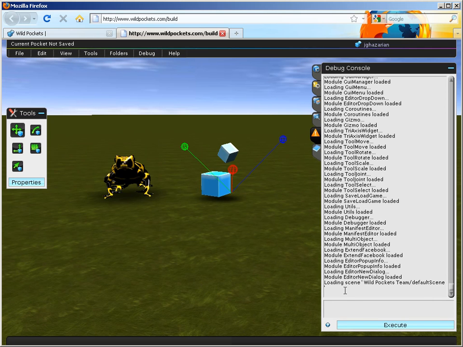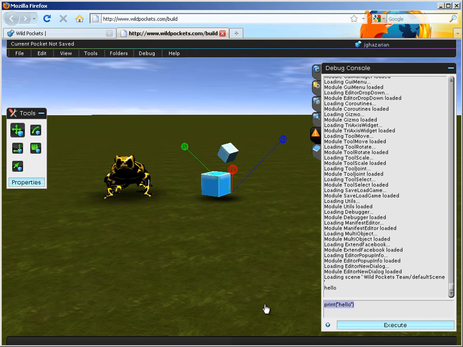Next, there's the debug console. So if you're scripting actions in your game, you can test them out using the debug console so you don't have to run your game every time you come up with new scripts. You can do anything as simple as do a print statement, so print hello, and hit execute, and it will execute that print statement.